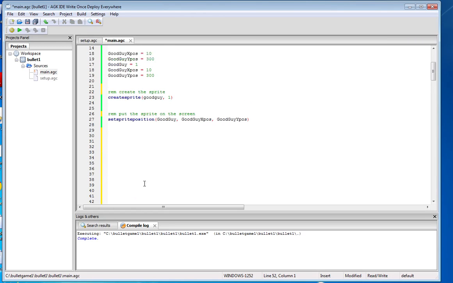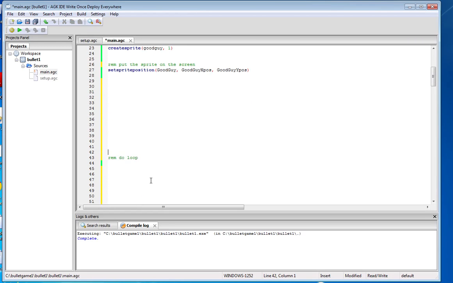Then once that's done, we're ready to start putting our do loop in. And the do loop is, as always, do, and it ends in loop. And then I would put the sync command in to just keep things refreshed. So we've got our do loop.